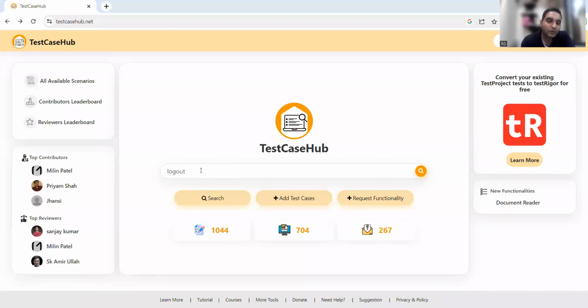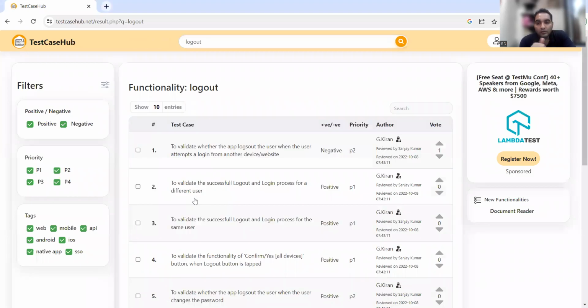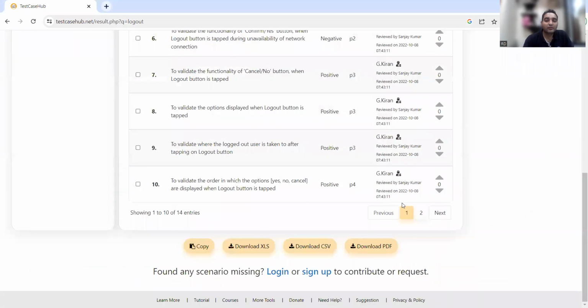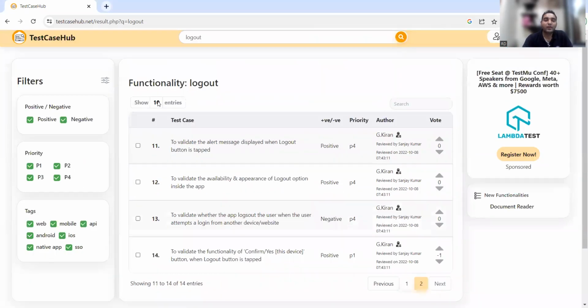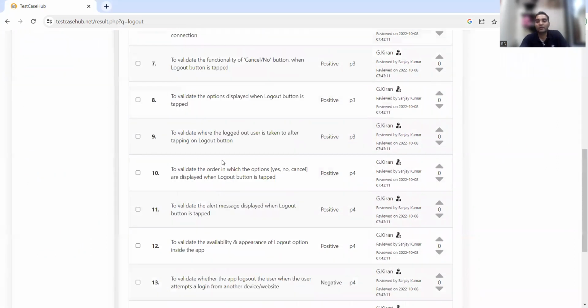Now let's say I want to search test cases of logout, so I'll enter logout here and click on search. This is the functionality, and the good part is they have mentioned what kind of scenarios these are. Are these positive scenarios? Are these negative scenarios? What is the priority of these test cases: P1, P2, P3, P4. That's how you will come to know the test cases. Now you can see all the test cases here. You can go to the next page. You can choose how many entries you want to see on one page. Let's say if I select 50, that option is also there.